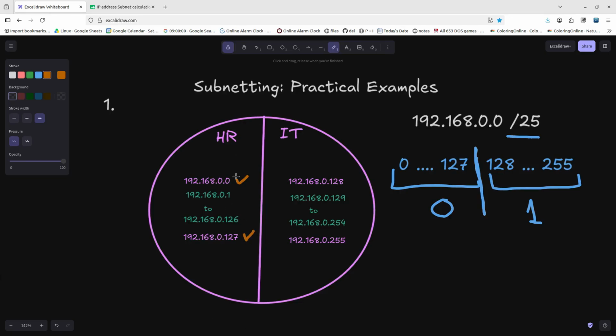I've color coded it so that understanding is easier. Everything else in between, that's green, 192.168.0.1 to 126 over here. These are all usable ones. Okay. Similarly, in IT, it will be 192.168.0.128, which is the network address. 192.168.0.255 is the broadcast address of the IT department.